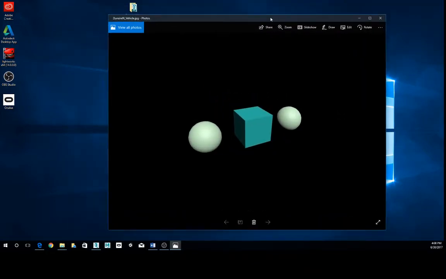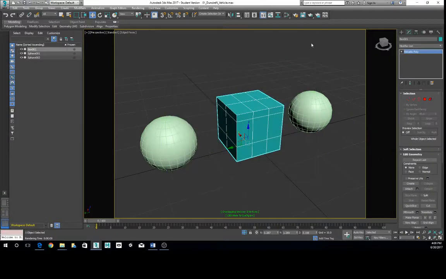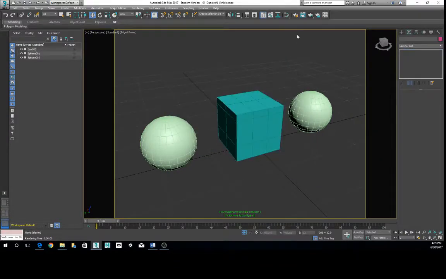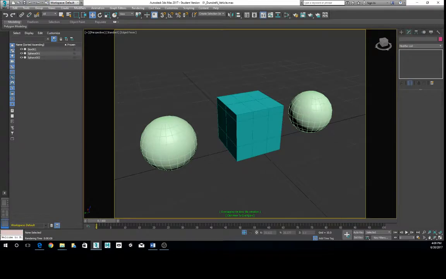So nice. All right. So rendering things out is not the challenging part of this. You're quite literally just hitting the render button and then saving the image that gets generated. All right. We'll talk about render settings and all that stuff at a later date.